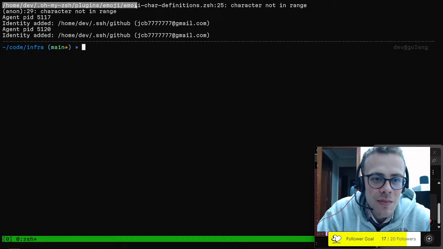plugins emoji card definitions.cs8 character not in range.